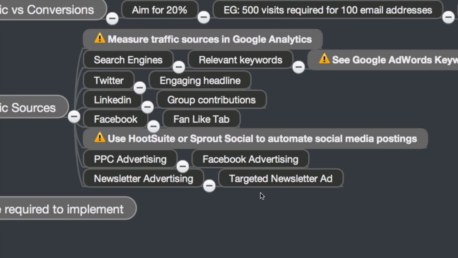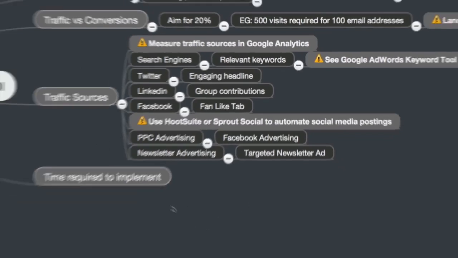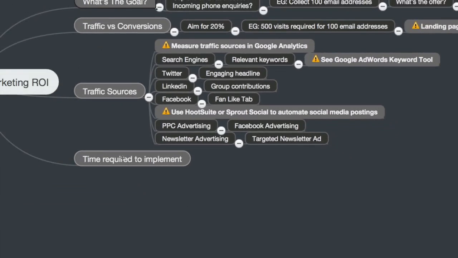In our case, it might be the Flying Solo newsletter, or it might be another small business newsletter that we advertise in. So that is how we get 500 people to visit our website in order to capture 100 email addresses, in order to convert 5 to 10% of those email addresses into clients. And this mind map then allows us to work out how much time is required and the costs involved in implementing this strategy. So now let's take that information and put it into the spreadsheet and calculate our return on investment.